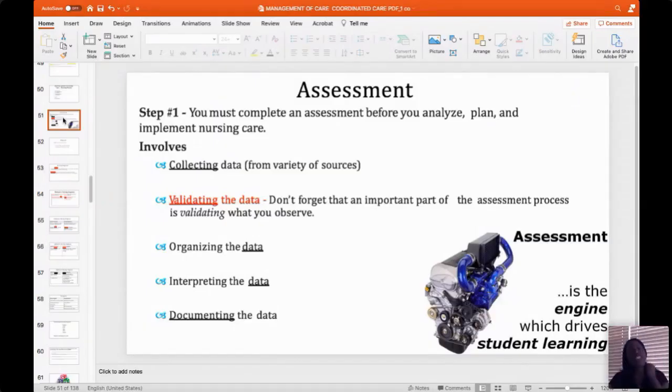But an assessment is just collecting data. That's all it is. But that data tells us what to do. Based on the data that we receive, we know what the problem is first, what we should plan, how we should implement, and what we're evaluating. So it's just data collection, whether from the client, from your physical assessment, objective, subjective, but you're gathering data.